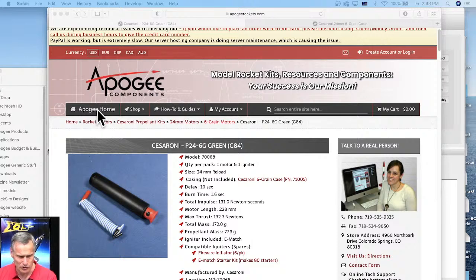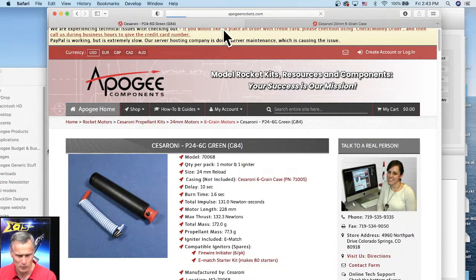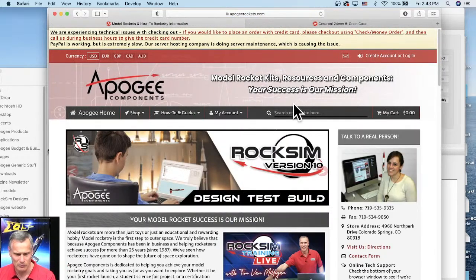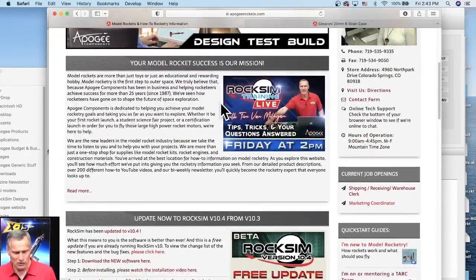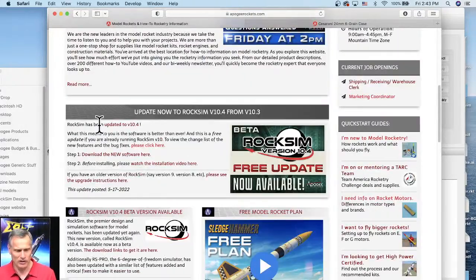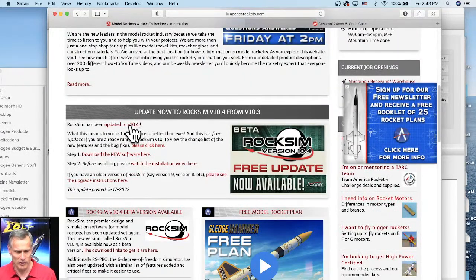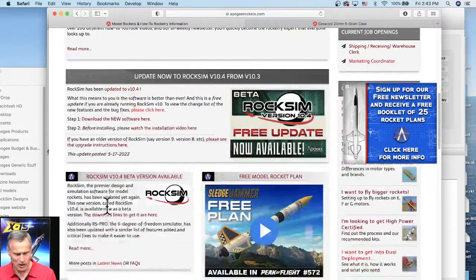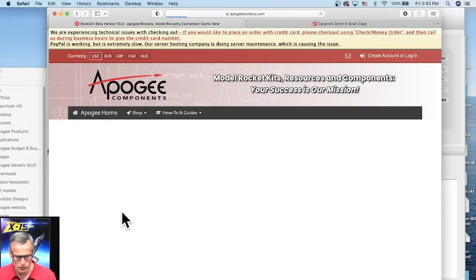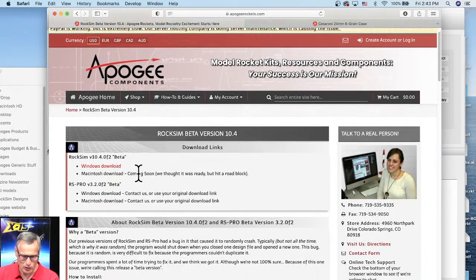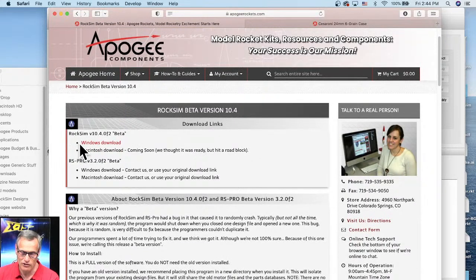So if you go to the home page, just click on home, and that's apogeerockets.com. If you come down here, it says RockSim has been updated to version 10.4. And there's also another note right here that says RockSim beta version available. And this says beta here, RockSim 10.4. You click on this, and it will give you the download link. So if you have this download link, you don't even need to give us an email address. Just saying.